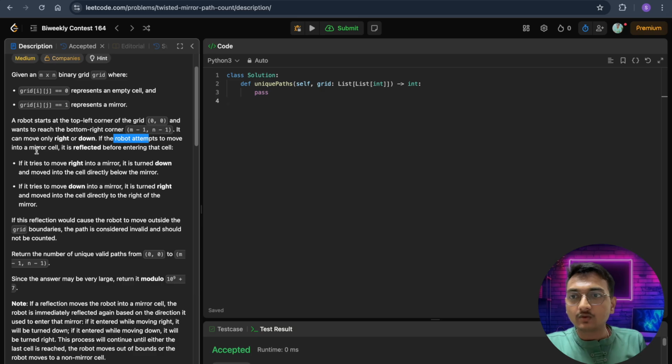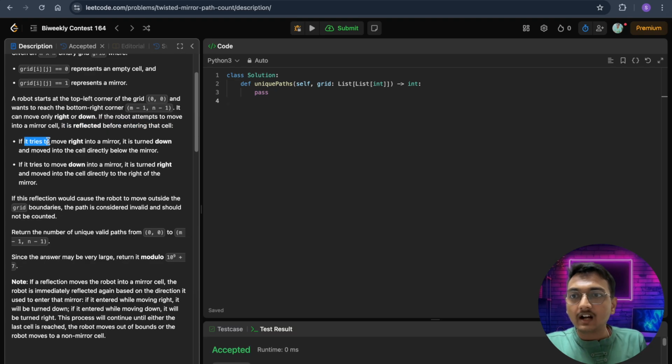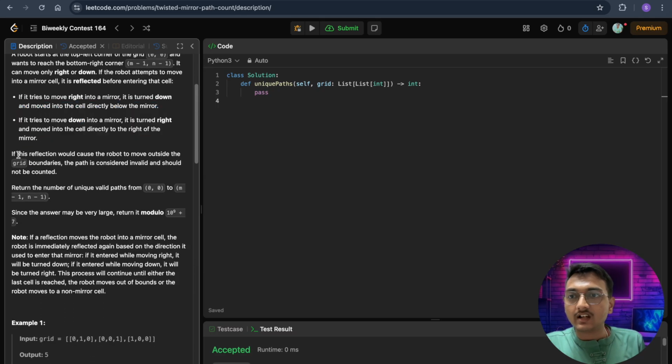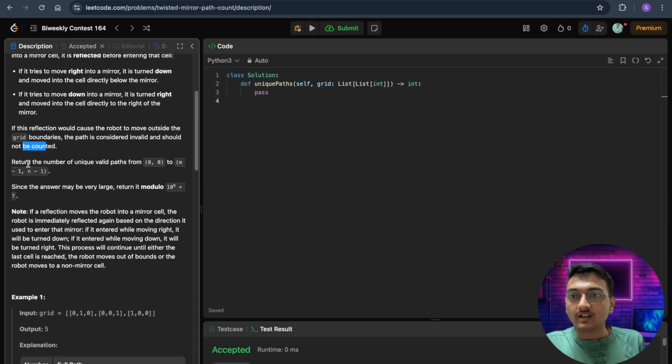If the robot attempts to move into a mirror cell, it is reflected before entering that cell. We will see what that means. If it tries to move right into a mirror, it is turned down and moves into the cell directly below the mirror. If it tries to move down into the mirror, it turns right and moves into the cell directly to the right of the mirror. We will understand what this means. If the reflection would cause the robot to move outside the grid boundaries, the path is considered invalid and should not be counted.